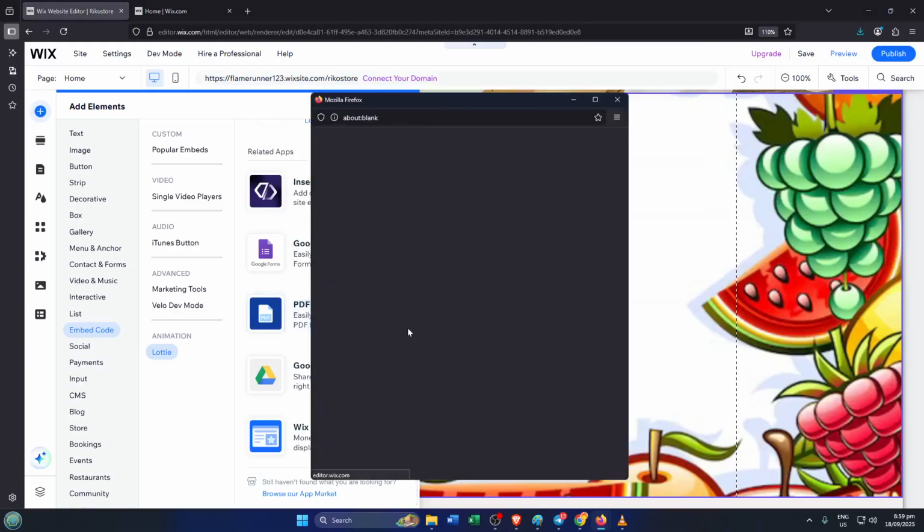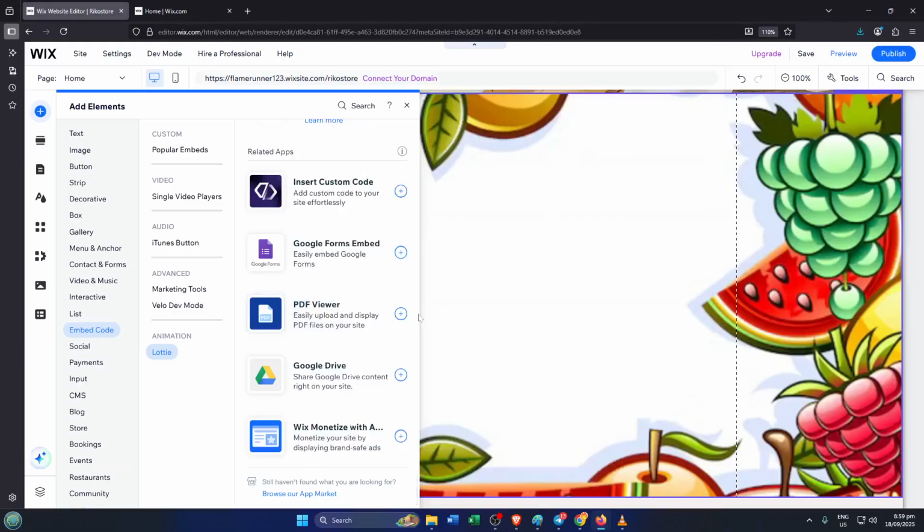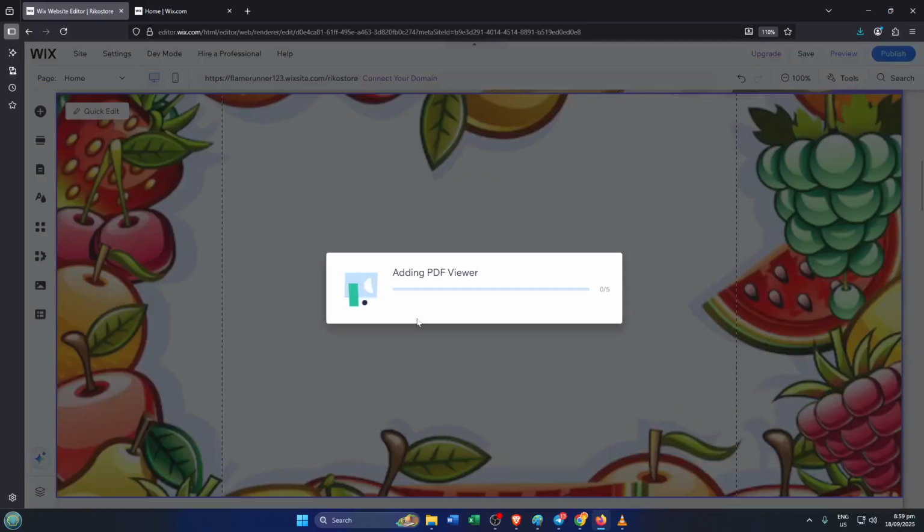When you select it, you'll probably notice a little loading animation. Don't worry, this is totally normal. The system is just getting the special viewer box ready for you to customize, and depending on your internet speed, it might take a few moments.